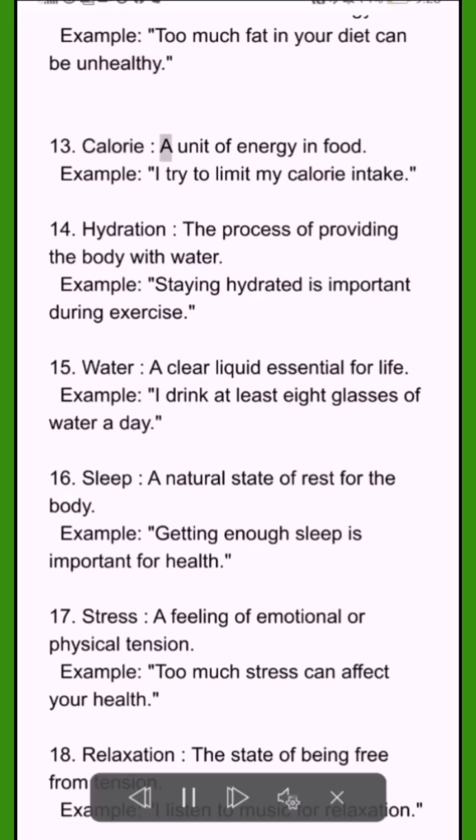13. Calorie, a unit of energy in food. Example, I try to limit my calorie intake. 14. Hydration, the process of providing the body with water. Example, staying hydrated is important during exercise. 15. Water, a clear liquid essential for life. Example, I drink at least 8 glasses of water a day.